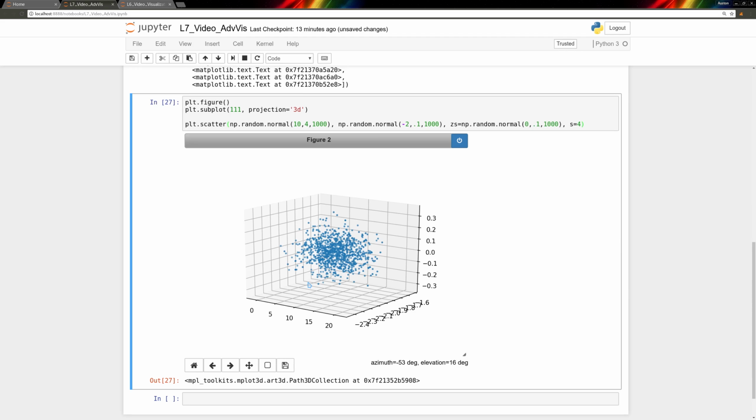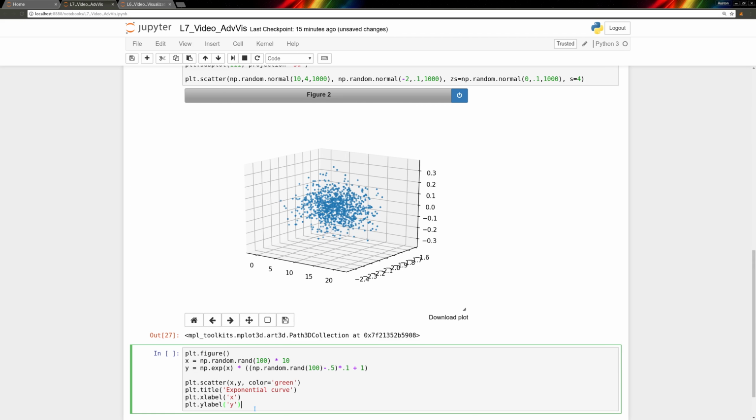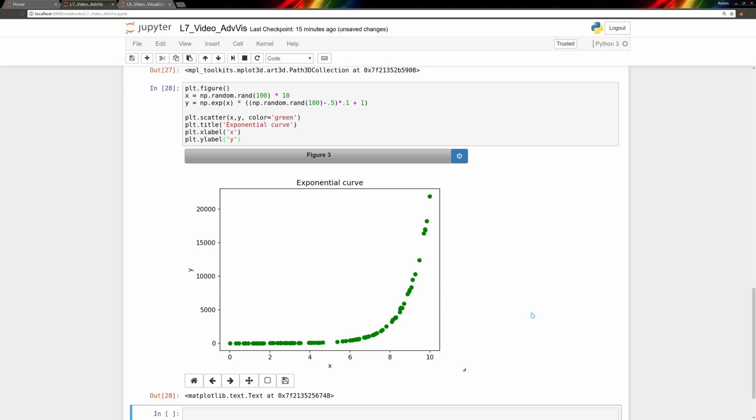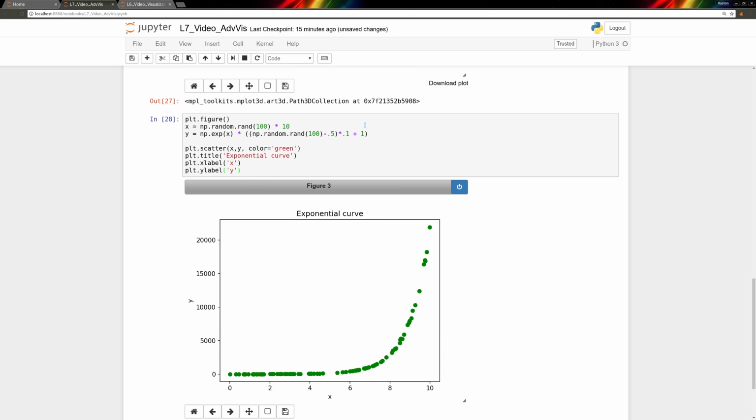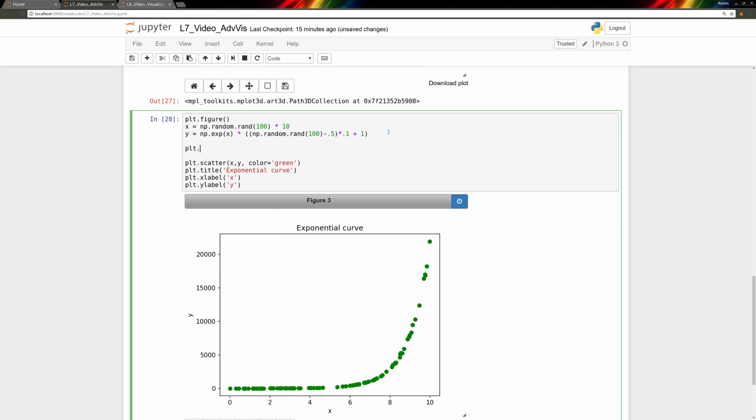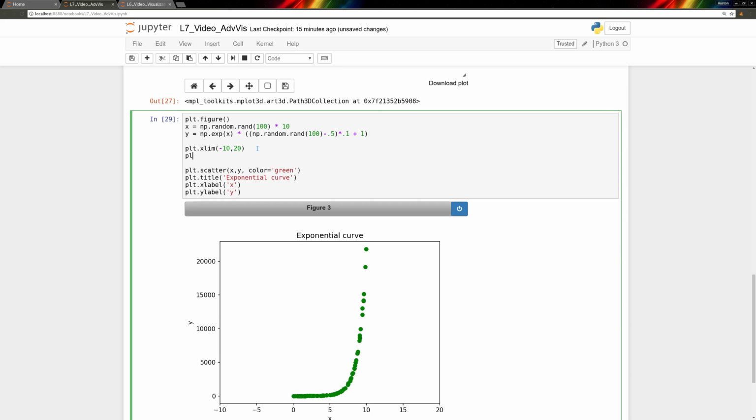Let's get back to 2D plots and look at the axes in a bit more detail. Here's a scatter plot from the previous video. If we want to change the range of values shown, we can use xlim and ylim. So plt.xlim and then specify some values. Let's make this go from -10 to 20. And then we can also play with the y values. plt.ylim will make it go from -1000 to 10,000.